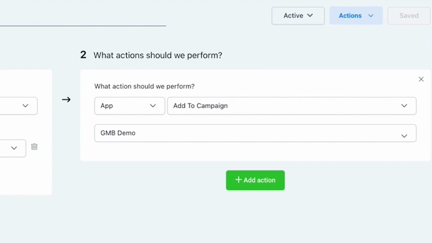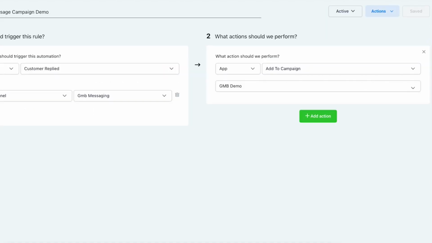Now, when someone utilizes Google My Business Messenger and they send a message, the trigger will fire off the campaign to automatically respond with the "Hey there" or "Hello there" message or whatever you may have set. You can customize this as you wish, and now you're all set.